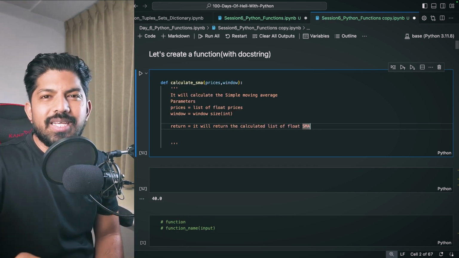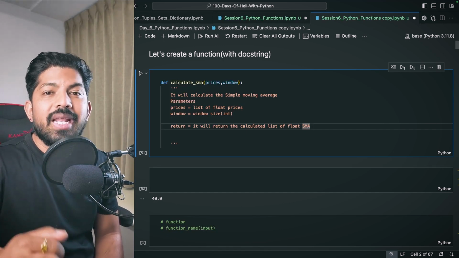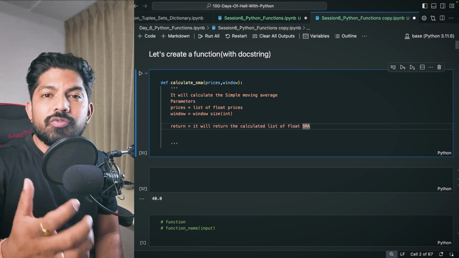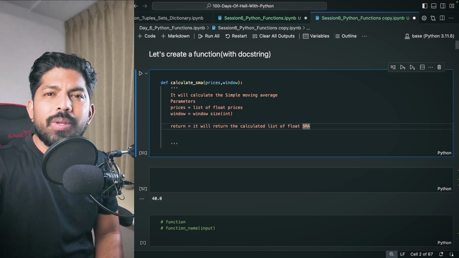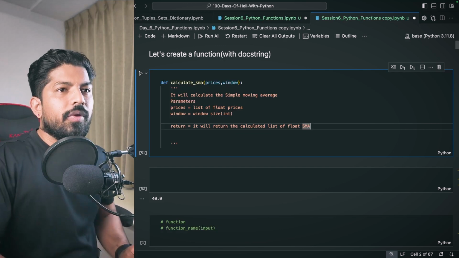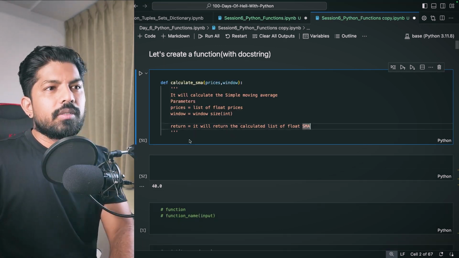So that, for example, you have created this function, and if someone else is using this function, they will be able to know what this function will do, what kind of parameters this function is expecting, and what you will get in the return, right? So then we will write the function.